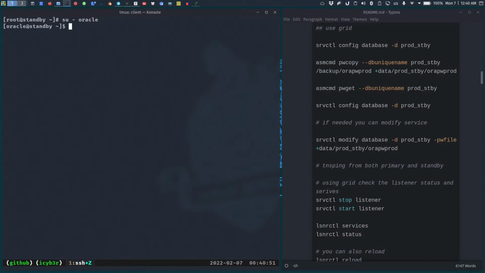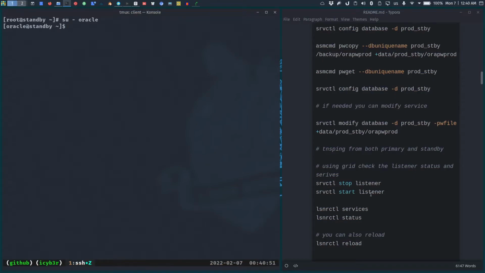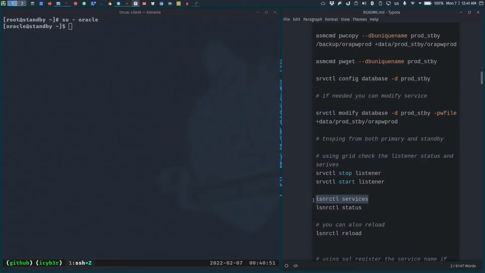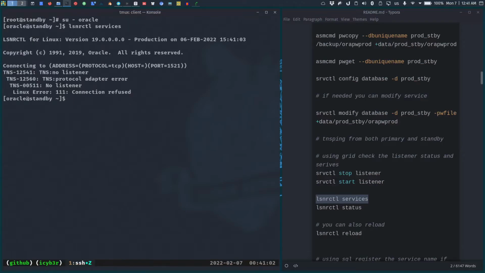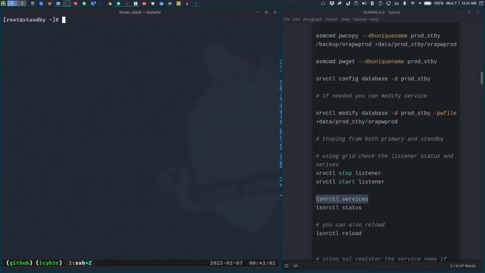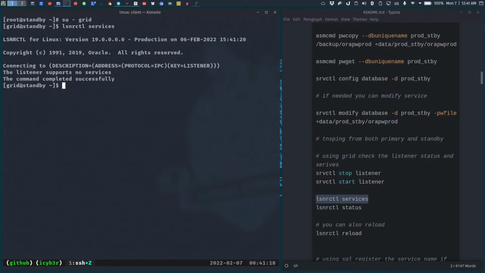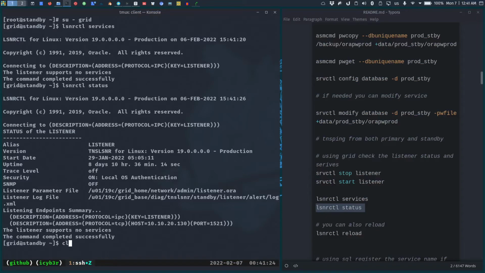Now we will come to the DNS names. Let's check the listener services first. I think I need to do it on grid. Switch user to grid. Now let's check the listener services. We don't have a listener status. Again, we don't have anything. So let's stop the listener.